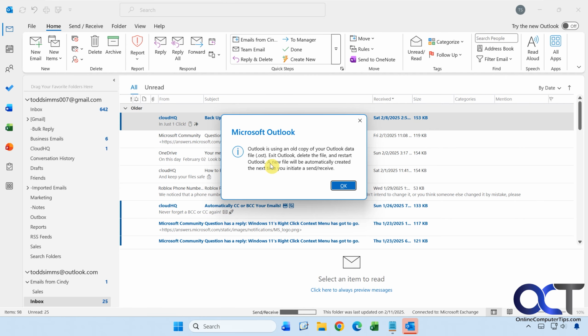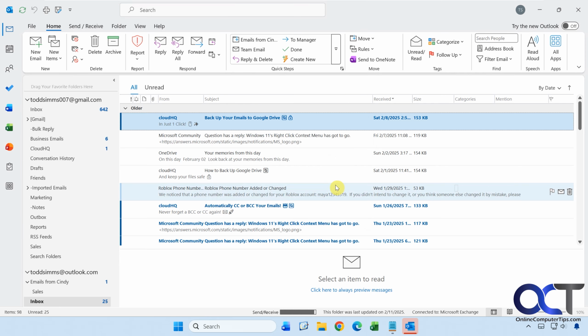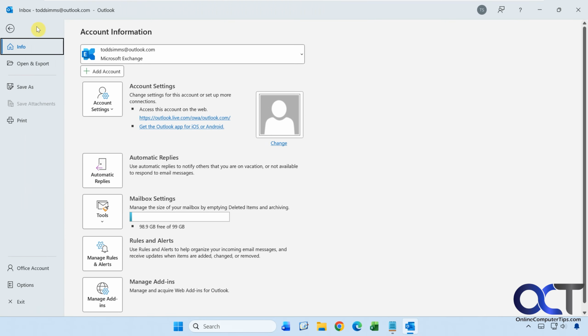But one thing you do want to keep in mind is if you have locally created folders, and if you do, they should say this computer only next to them. Otherwise, you should be okay with any folders that you've created in your Outlook app because they should get synced to the server. And if you do have some local folders, you could do an export here.